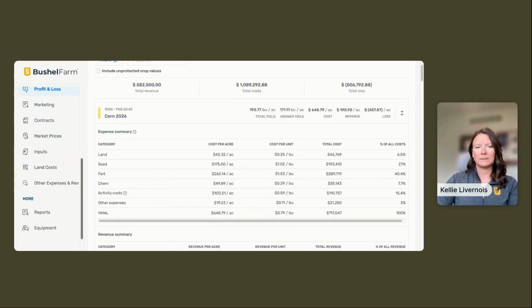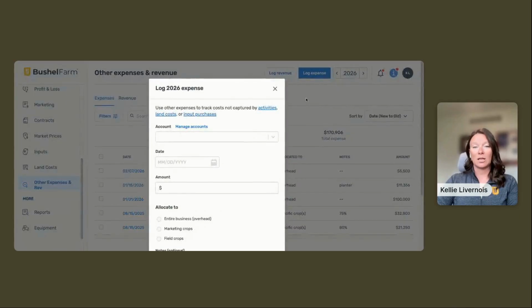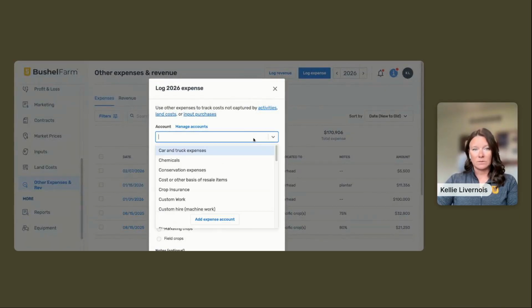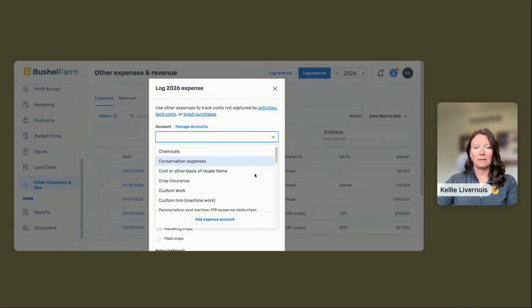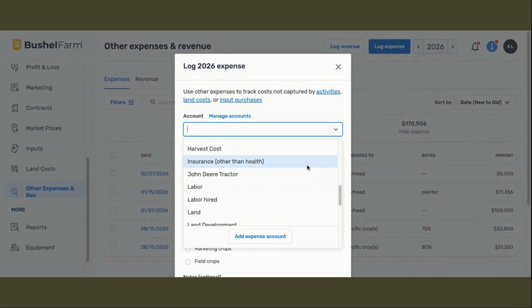The other kind of big section here is the other expenses and revenue. So I've put some examples in, but you're going to have a lot more. What is happening here is anything else that you want to make sure is attributed to your full farm, crop level, or field level P&L. Here, when I click log expense, the account section is going to be pre-populated with all the Schedule F options that are on. But if you have extra that you would like to add, you can certainly do that.